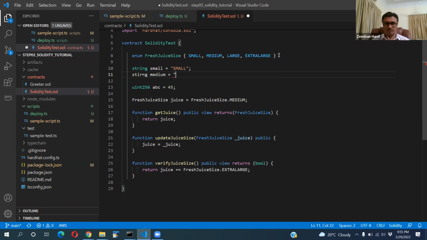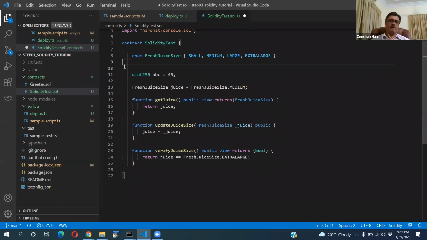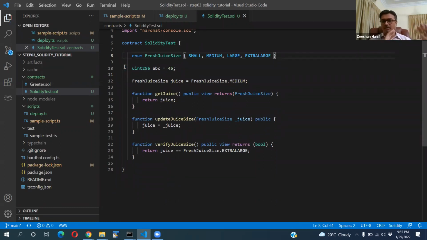No, no. But you see, for that you have to keep a string at the state level like this, which is the storage cost of your contract. Otherwise, you will not be able to compare it. What you will be comparing with? Okay, so that's the simple thing, how you will be using the enum.